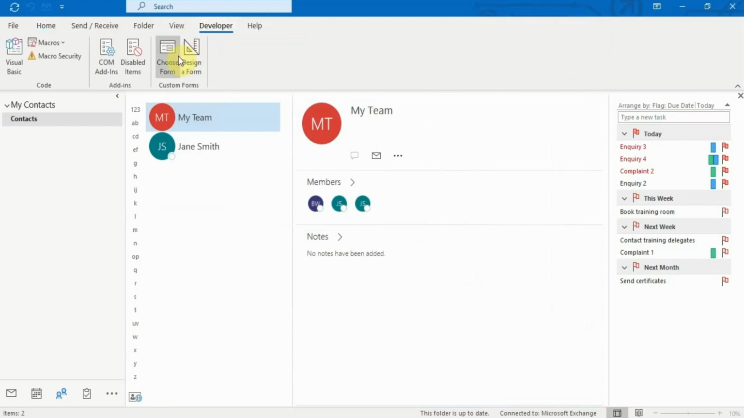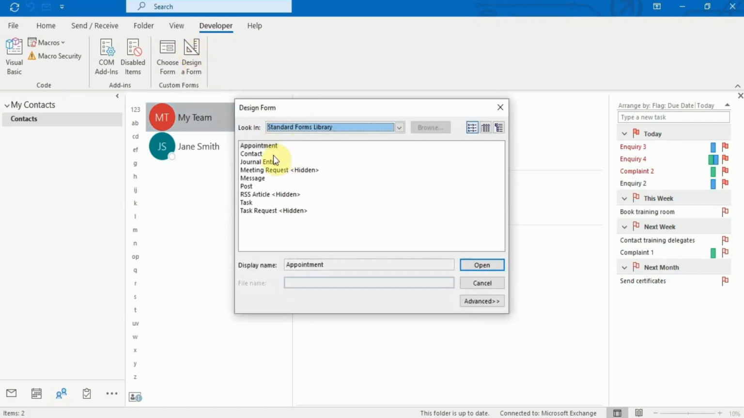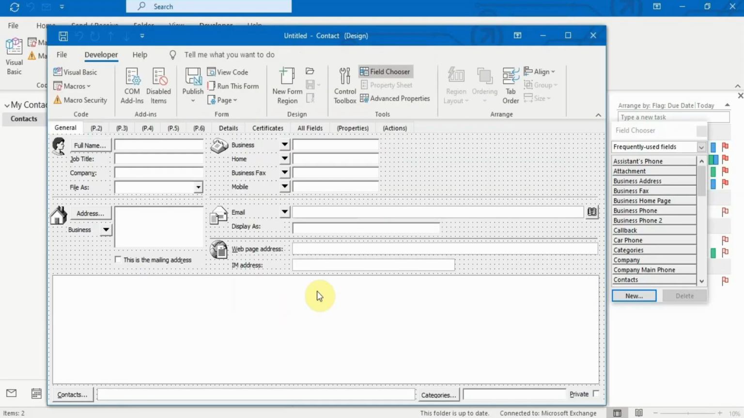Now in the Developer tab we've got the option to design or choose a form. So I'm going to design a form, and it asks us to choose a standard form to start from. It gives us a starting point, so we're not just starting on a blank sheet of paper. I'm going to go for a contact form and click Open. So this is design view, and we can play about with any of these elements within this form.